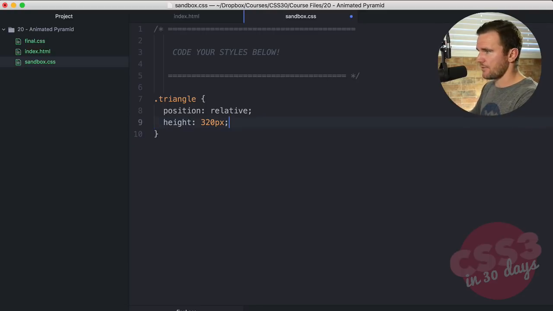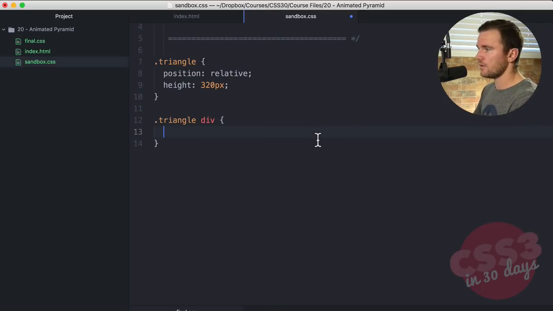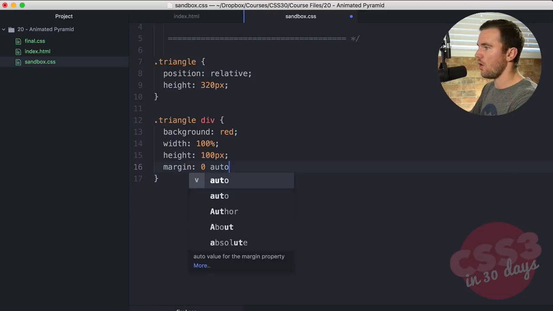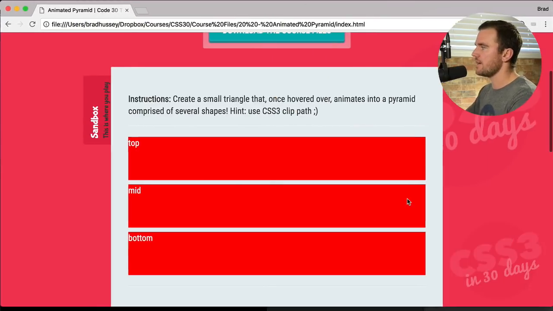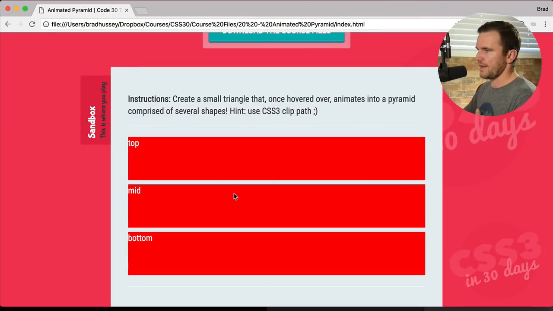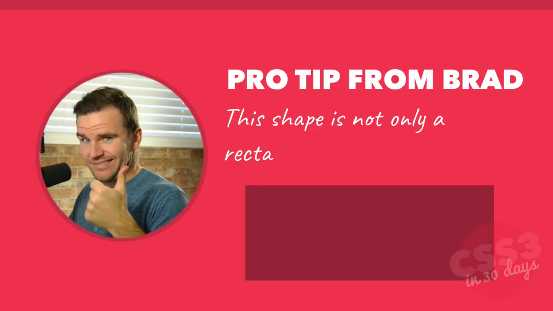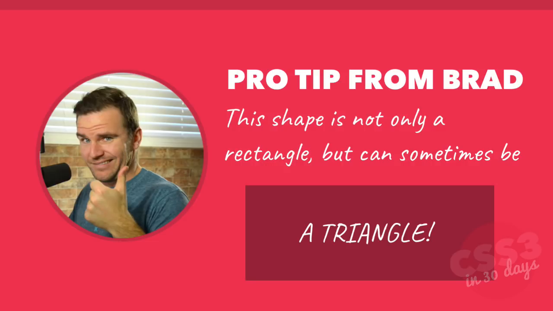And I'm going to leave the clip path for now. We're going to start with just rectangles and we'll do the shape after so you know what's going on. Triangle and then div. So we're selecting the divs within the triangle. And those are the three individual divs. Background red. Width 100%, height 100 pixels. We'll start with the bare bones here. We're gonna go margin 0 auto and color white for the text, just so you can see everything. Let's give them a little space just so you can see. Margin 0 auto and then 10 pixels on the bottom just for now so you can see. There we go, we have three red triangles. Now, this shape is not only a rectangle, but can sometimes be a triangle.